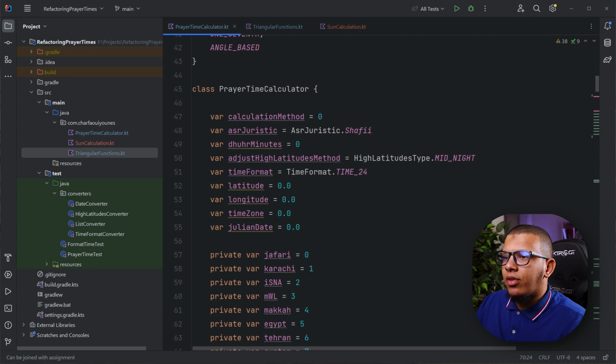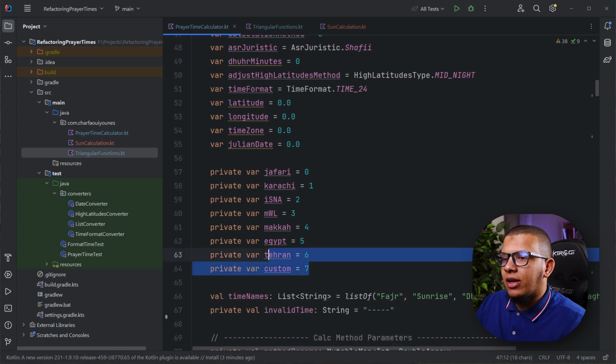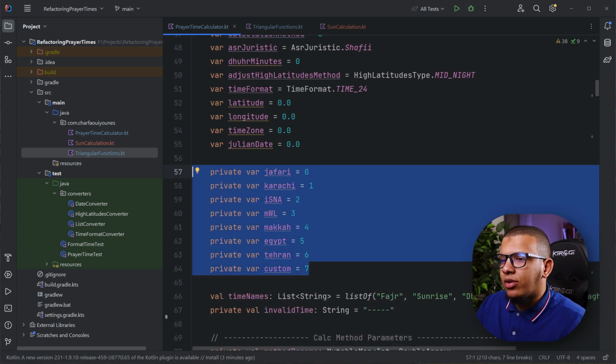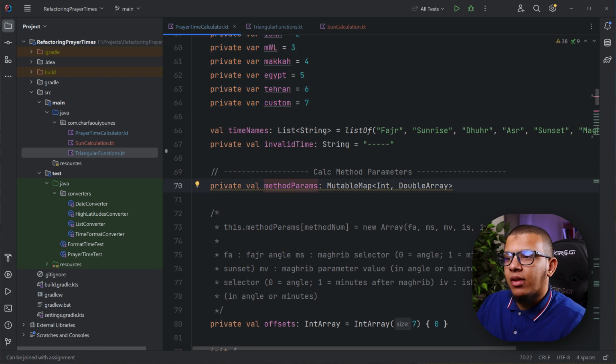Now we are going to convert the calculation method and make it some kind of an object or an enum that will contain some parameters regarding the method parameters.